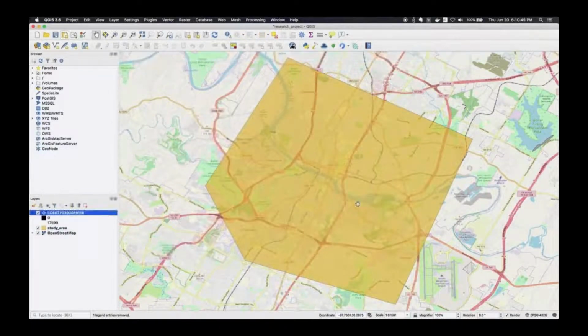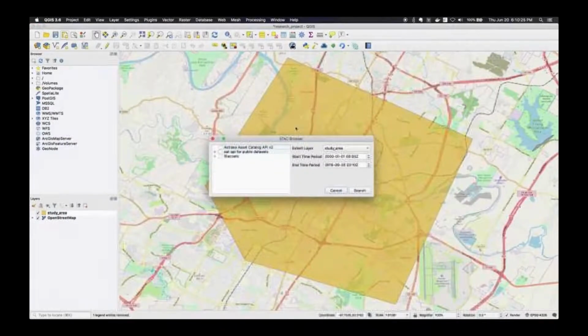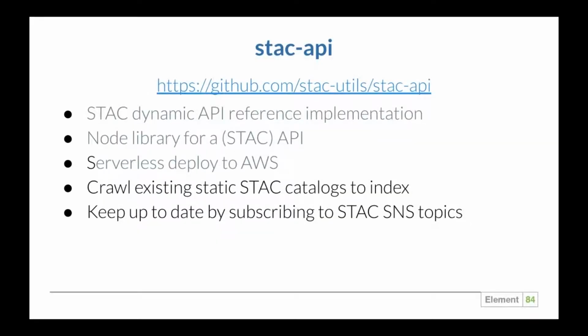So that's pretty cool. STAC API has actually been renamed from something called SAT API, and right now it seems to be the only current up-to-date reference implementation of the STAC spec, and it has been around since the beginning, so it's been continually updated to meet each STAC version. It's a Node library. You can easily deploy it to AWS. We're currently updating it for 0.9. I expect that work to be done in the next couple of weeks.